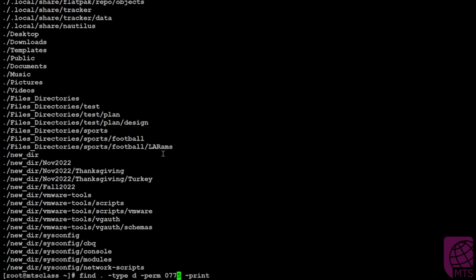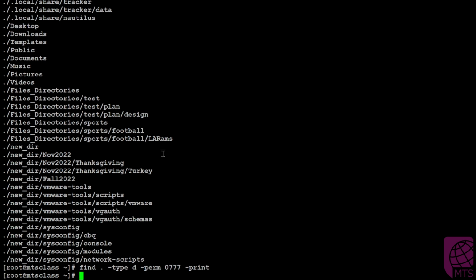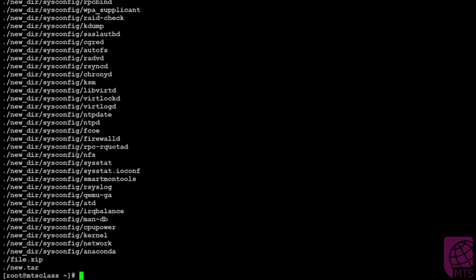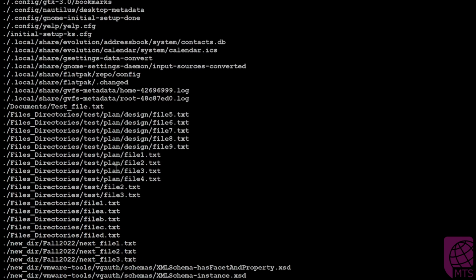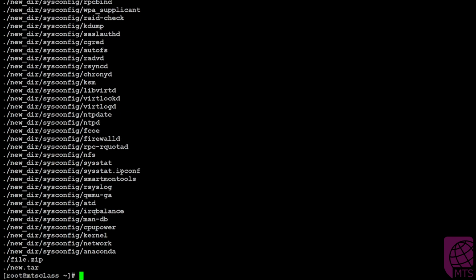Do we have any that have 777 permissions? We do not. Same could be applied to files. Usually files do not come with 777 or 755. They come with 644 permissions. And these are the list of all the files within our present working directory and subdirectories that have the 644 permissions.